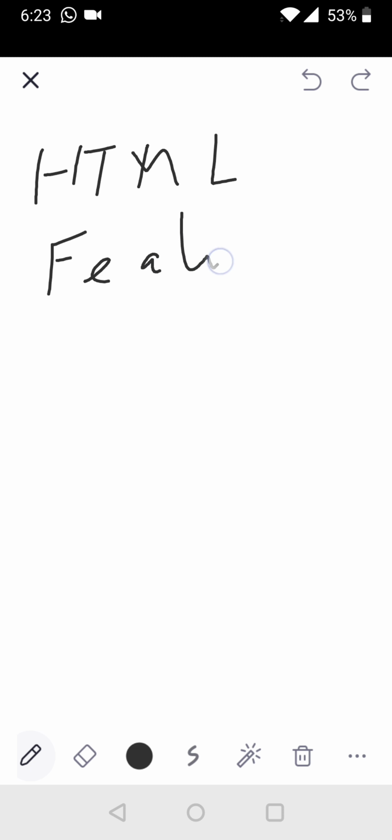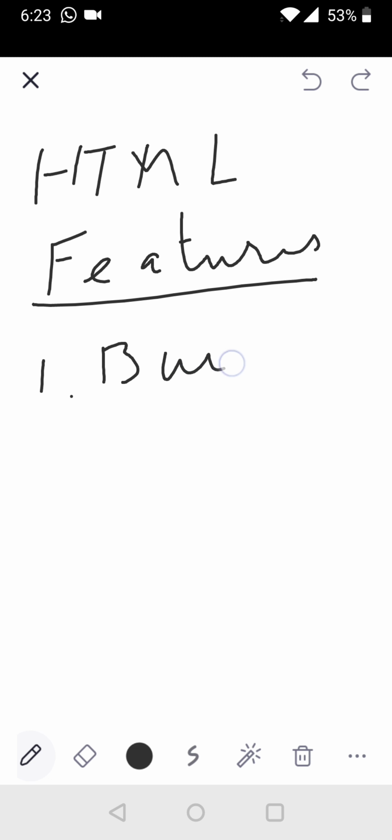Hello students, next we start with HTML features. So for the HTML features, let us first see what is the first feature of HTML. The first feature is that it is used to build web pages.